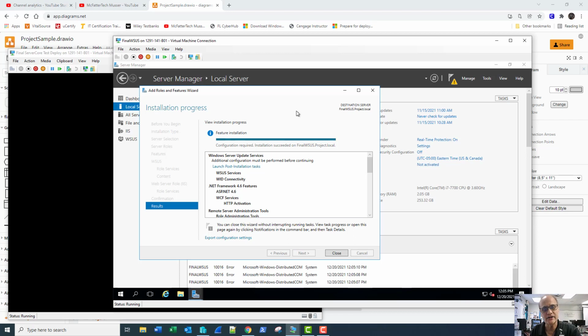Okay, so our installation's complete. Launch post-installation tasks. We need to do this before we can actually go into the configuration. So I'm going to click on that. You'll see the prompt changed to please wait while your server is being configured. This is going to take a minute or so, and then we'll see a confirmation that it's done. So once this is done, then we can actually go into Windows Server Update Services.